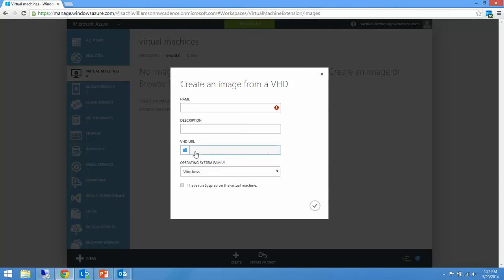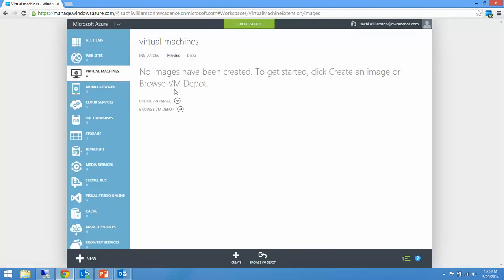So again, just make sure that you have a virtual hard drive that's been uploaded to the cloud service, and then you'll specify the URL from there. You'll also have to run something called sysprep on the virtual machine, so that would be just making sure that everything is good to go. So again, check out Bing for that. It has some really useful information on how to get started with that. So that's how you can create a virtual machine in Windows Azure, a custom one.